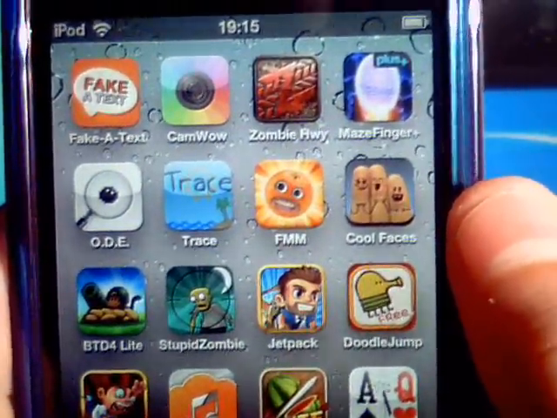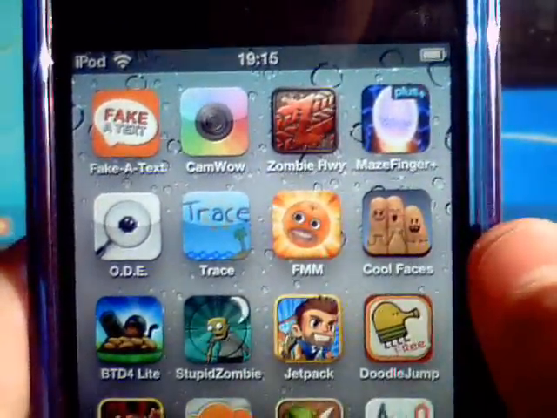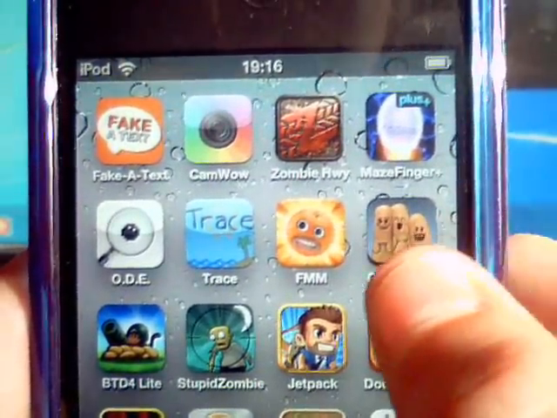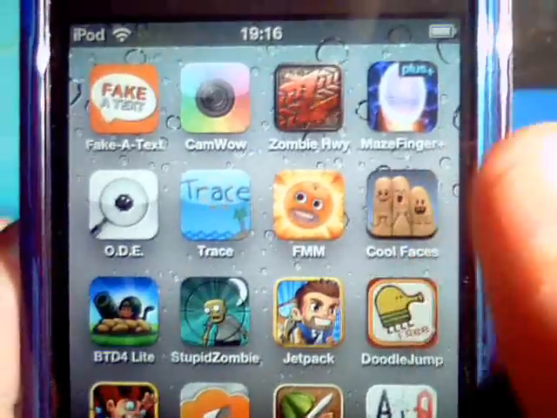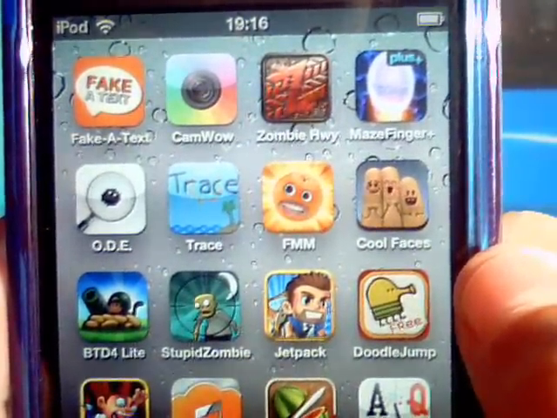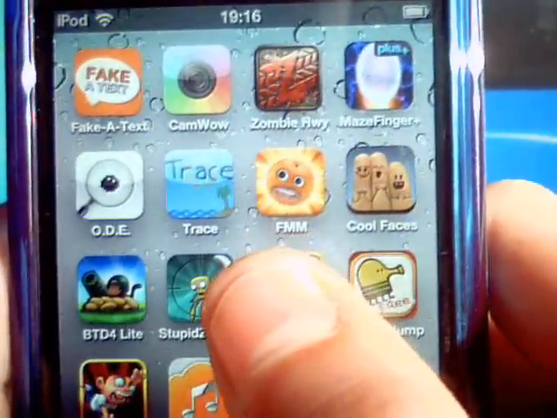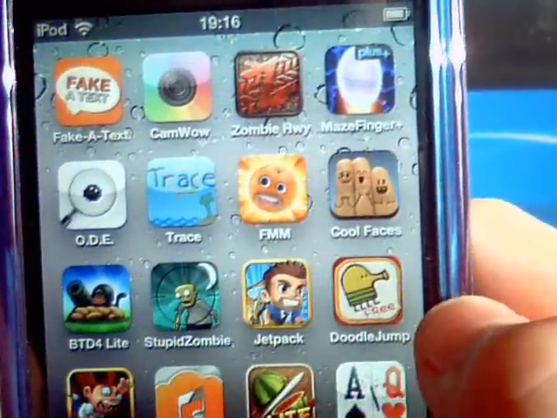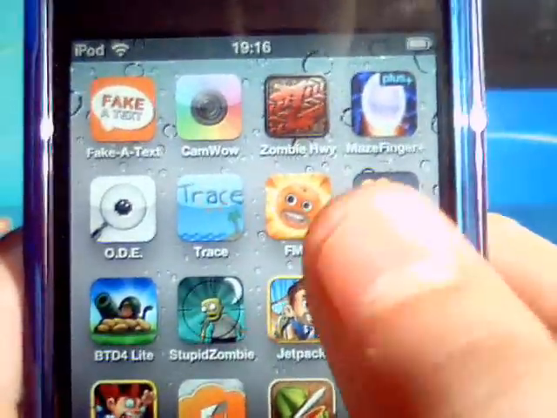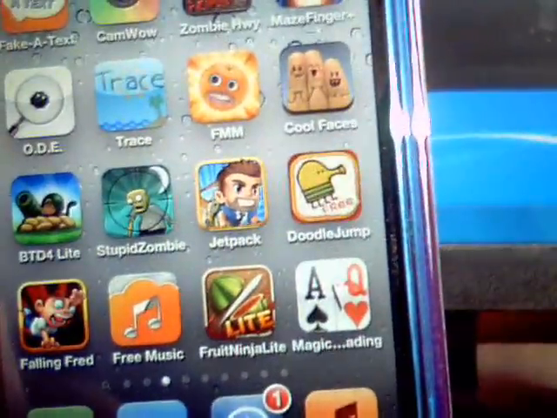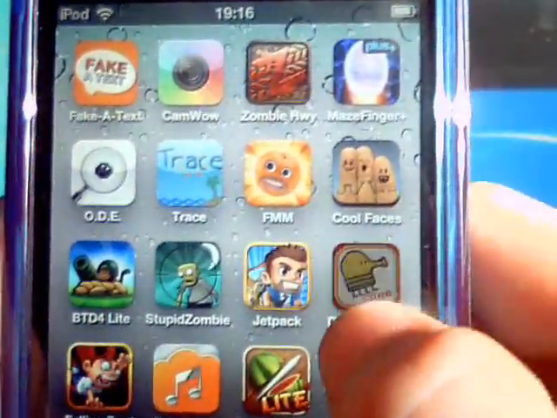Looks very realistic. Camo, cool effects for your camera. Zombie Highway, a cool zombie game if you like zombies. Maze Finger, it's alright. You've just got to go through different maze courses with electric. ODE, tiny dots run about the screen, you've got to squish them. Trace, very good game. Loads of levels over the entire game. You'd very much enjoy that, so that's Trace.